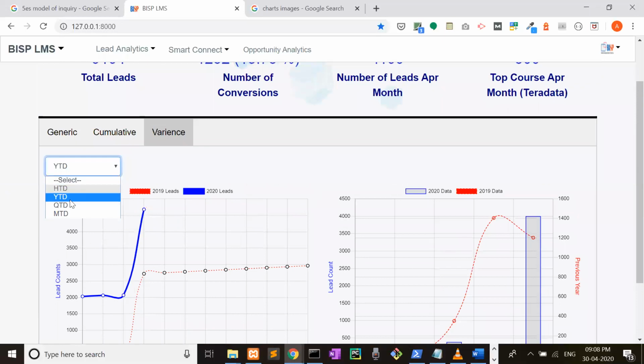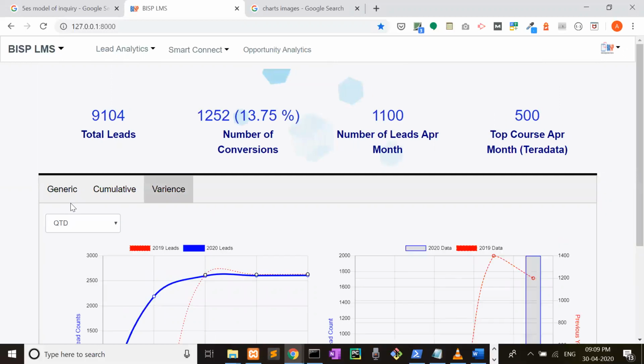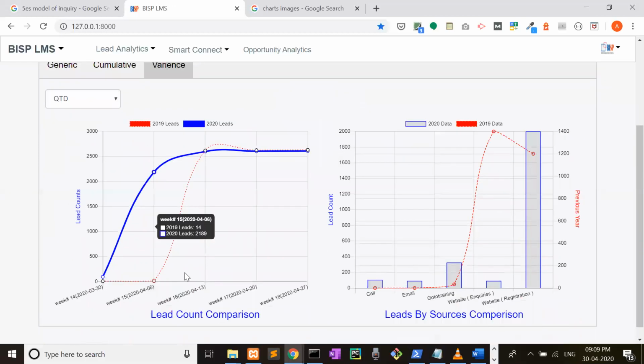In QTD, quarter to date means 1st of April till yesterday this year, and 1st of April till 29th April last year. We extract the data of the same duration of both the years. Then we plot the data like this. That means week number 14, 15, 16, 17, 18 of this year and week number 14, 15, 16, 17, 18 last year. We compare like this. Here also the data is extracted of 2 years of the same duration and then it is compared.